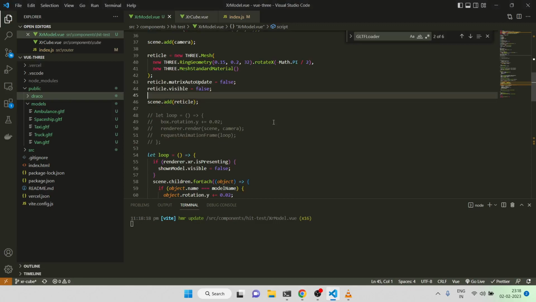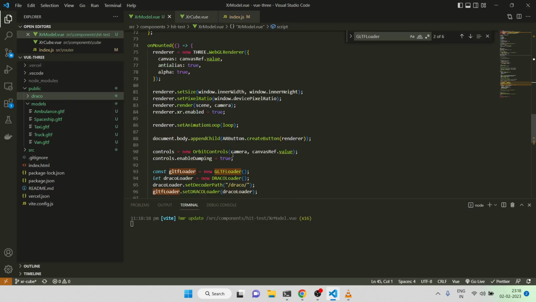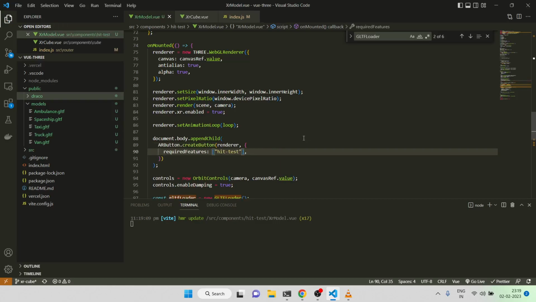The glTF model is loaded, and so now we have to ask for the hit testing support. We have to request the browser, or user agent, you can say, for the hit testing support. So for that we have to come to where we have declared document.body. We need to tell the browser that we want hit testing support. So, required features colon hit test. And that is it for this thing. Required features, yeah.